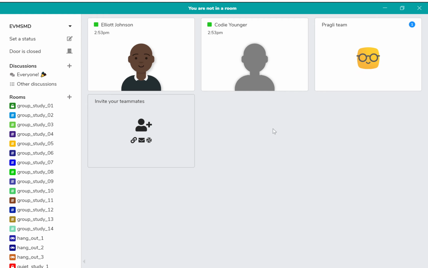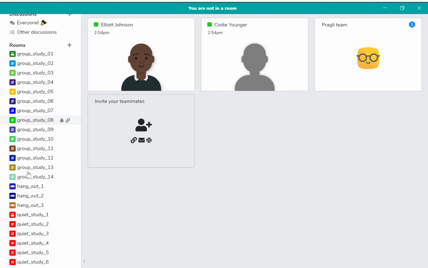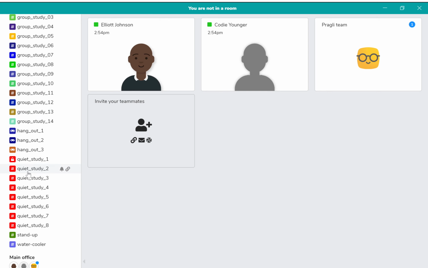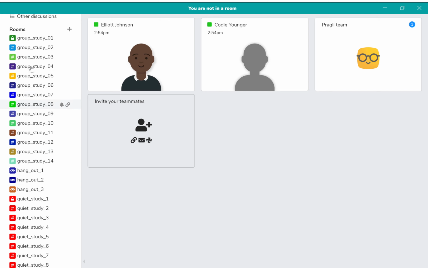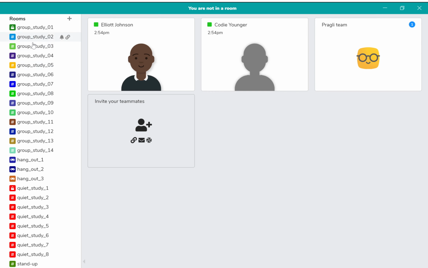Okay, so this is the desktop client. If you use the web client, it'll look pretty much exactly like this, except in a web browser. First thing you notice over here are the rooms. This is made for people like accounting firms working remotely, so they would have offices, but we're not an accounting firm. So I made a bunch of group study rooms.